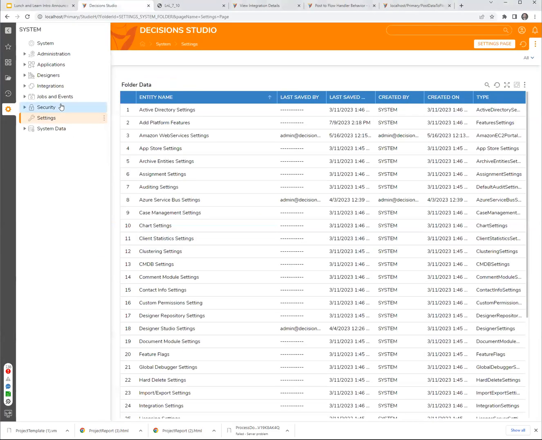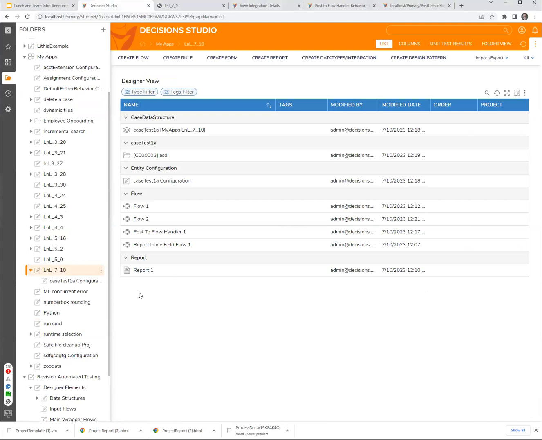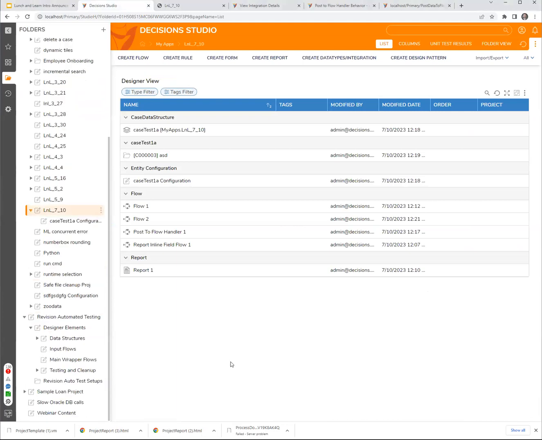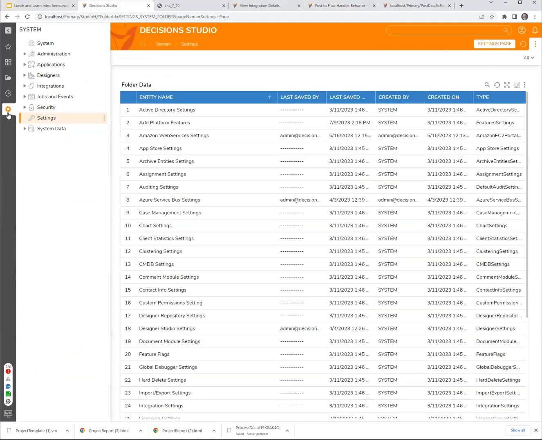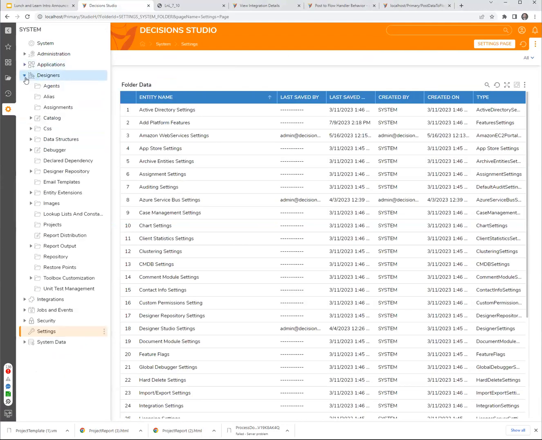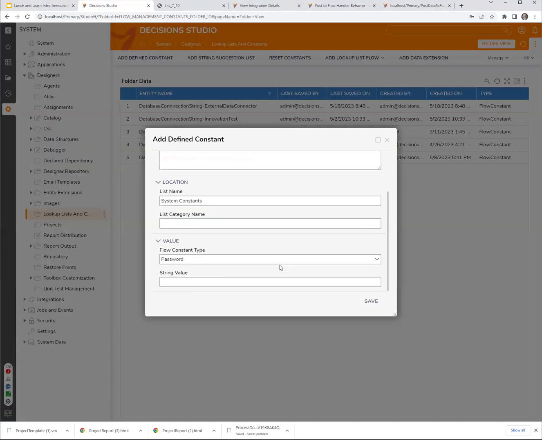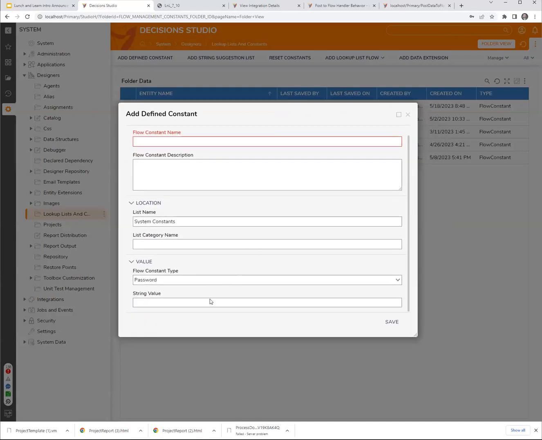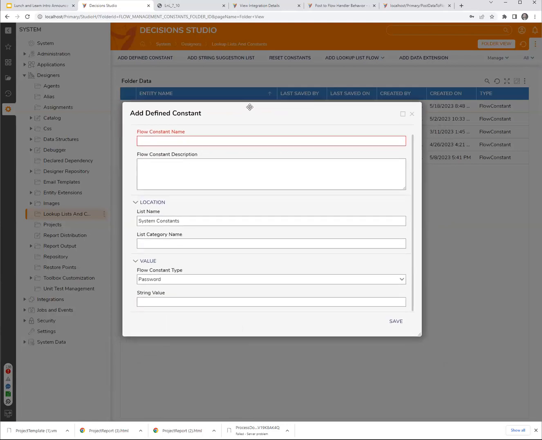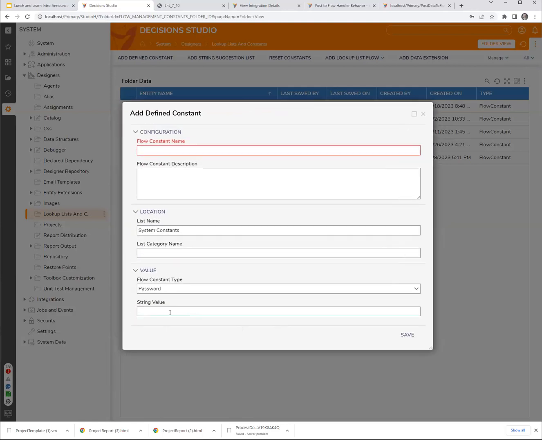Right now, I think the answer is create a database. Or you can use past. I think the best answer is to use global constants. If you look at designers, lookup lists and constants, you can create a constant and give it type password so that it is obfuscated in the portal, and it would not be saved as plain text in the database, I think. And at that point, you can use it in a flow.